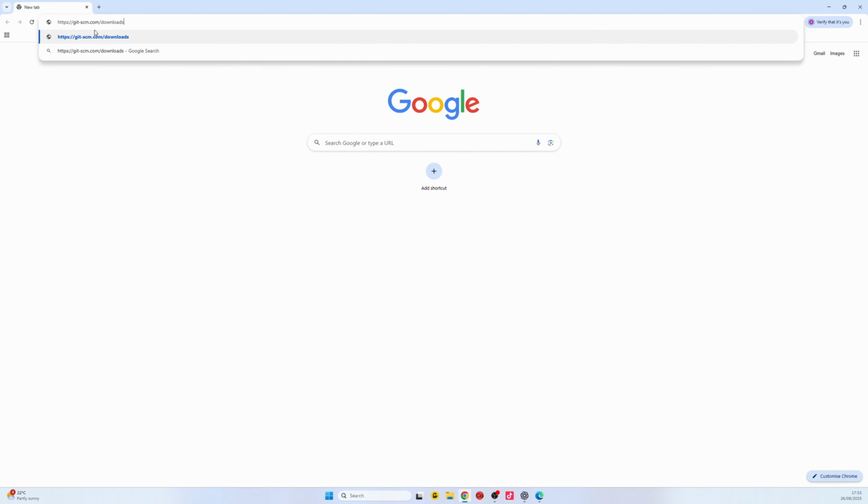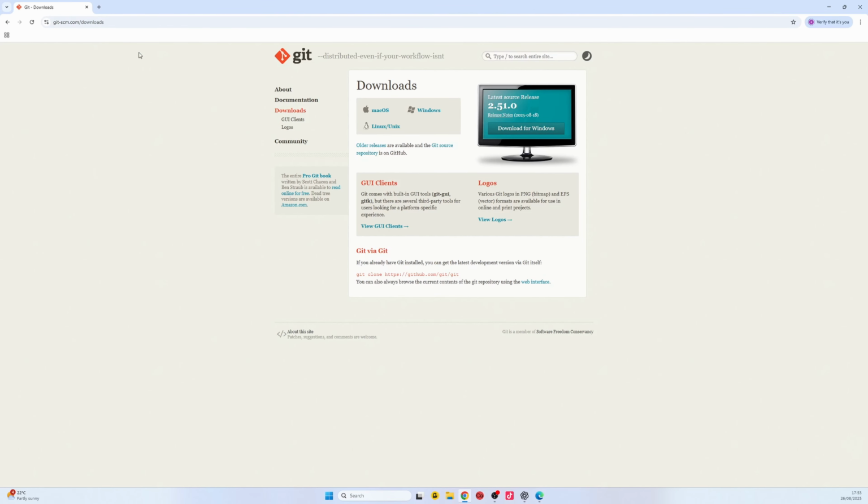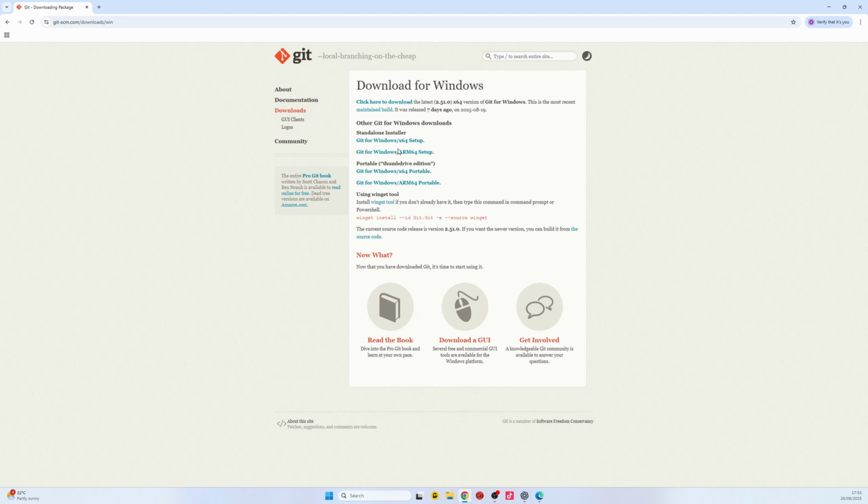Again, that I'll put in the description below. It's going to open up Git's website. There, head to the download section. And in this case, we're looking once again for Windows. Select that and Git for Windows x64.